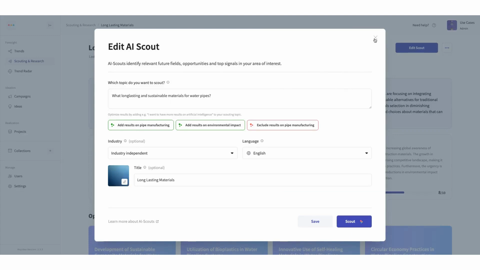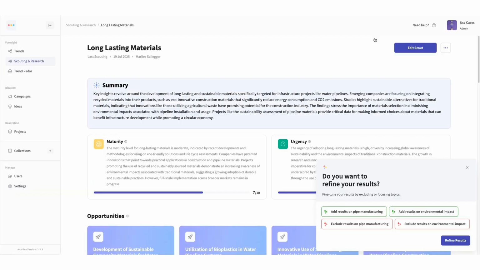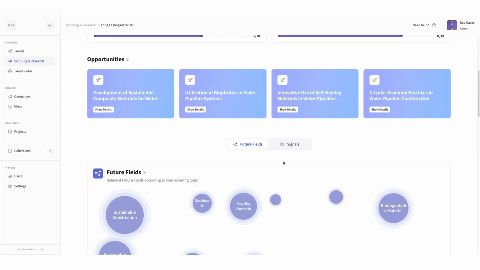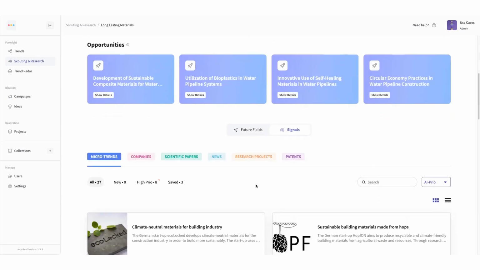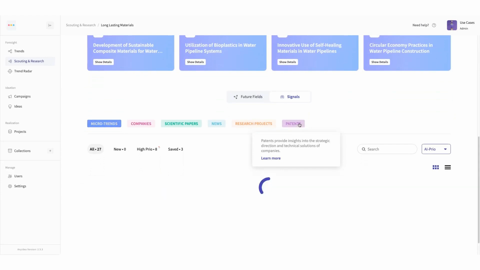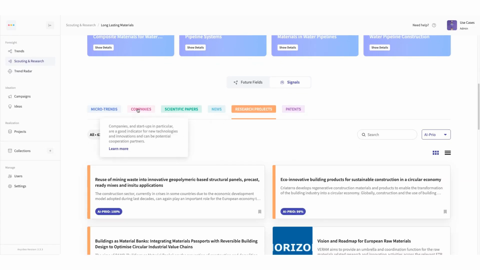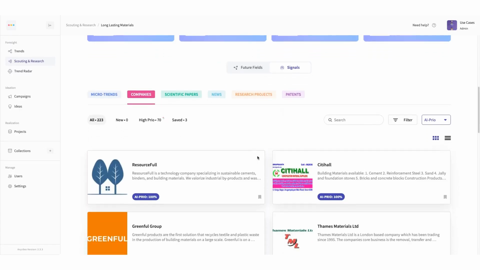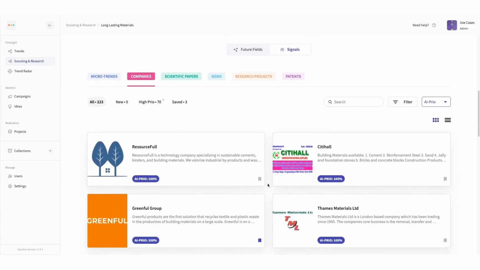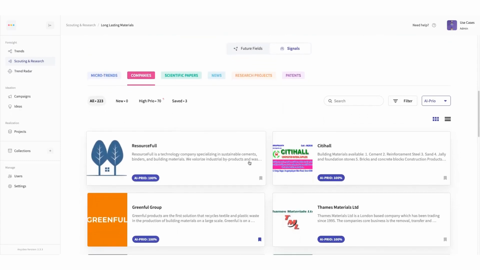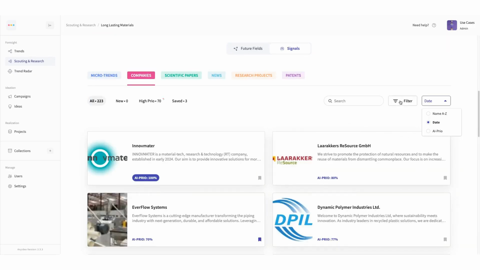Then I go directly into the signal overview because there I will find the most important solutions and signals for this topic. This use case is also very good for startup scouting because here I get startups that are dealing with long-lasting materials for water pipelines, for example, when you're looking for corporations. You can sort the startups by date or filter them by their countries.